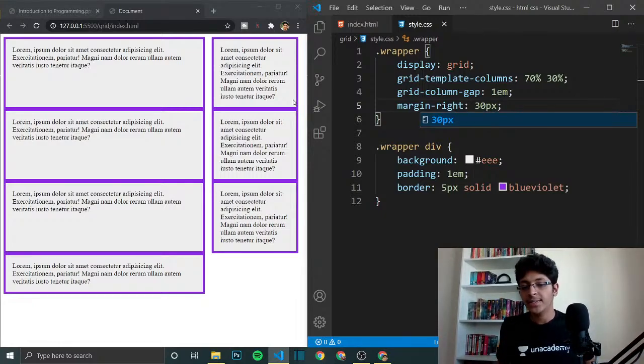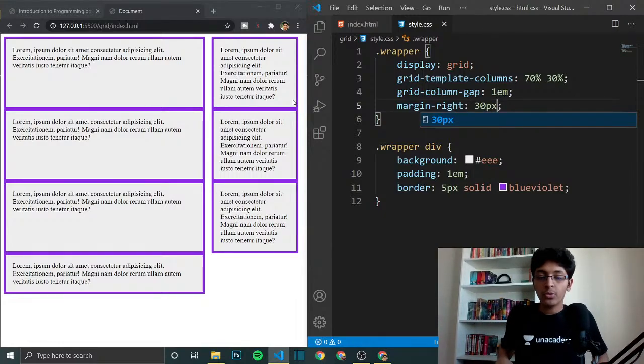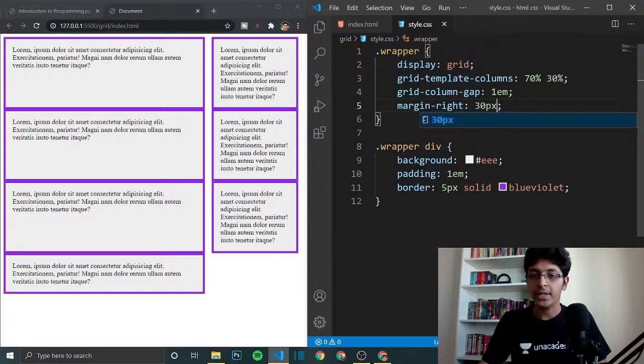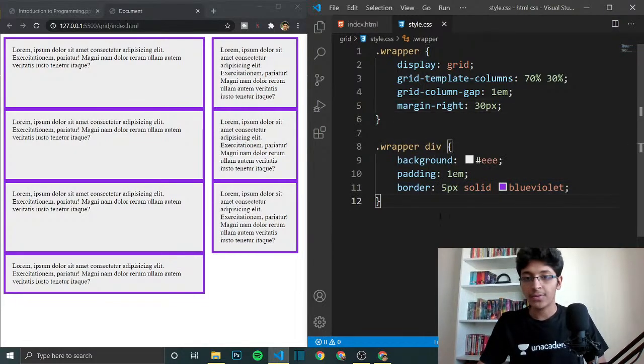You create these grids, and then you use them to create all of these columns. Then you have gaps. Then you can also have rows that you can specify. And yeah, that's how this thing would work.